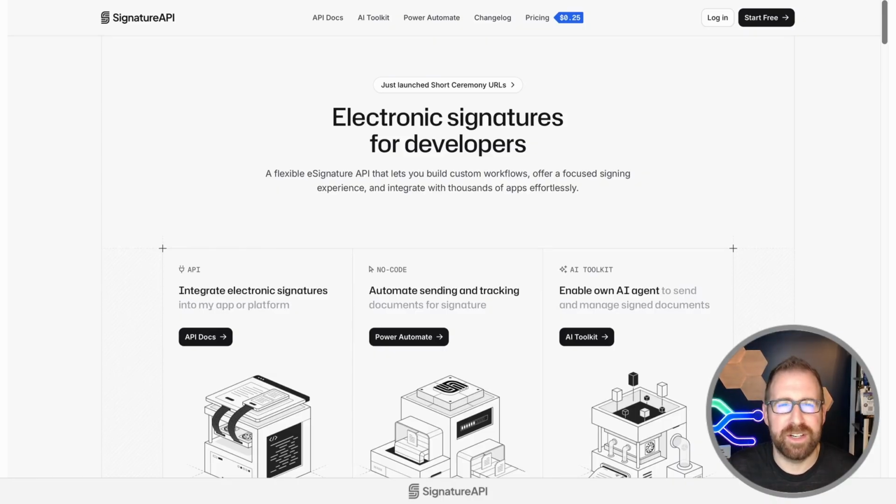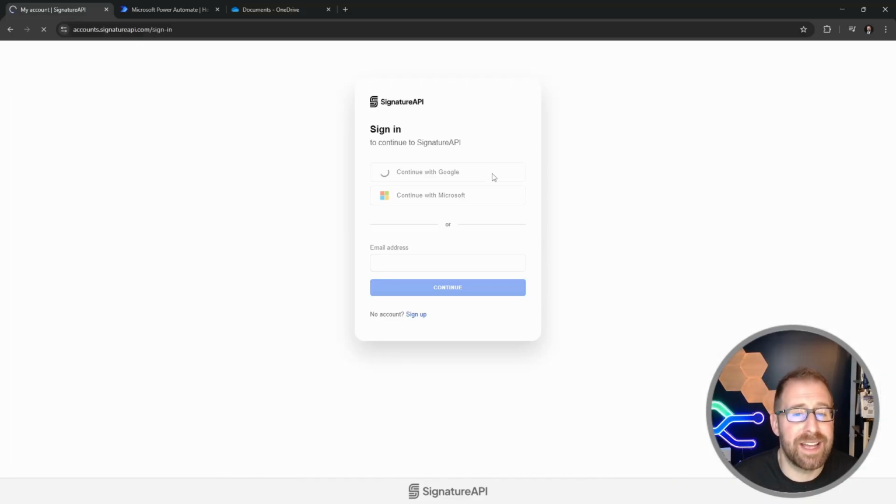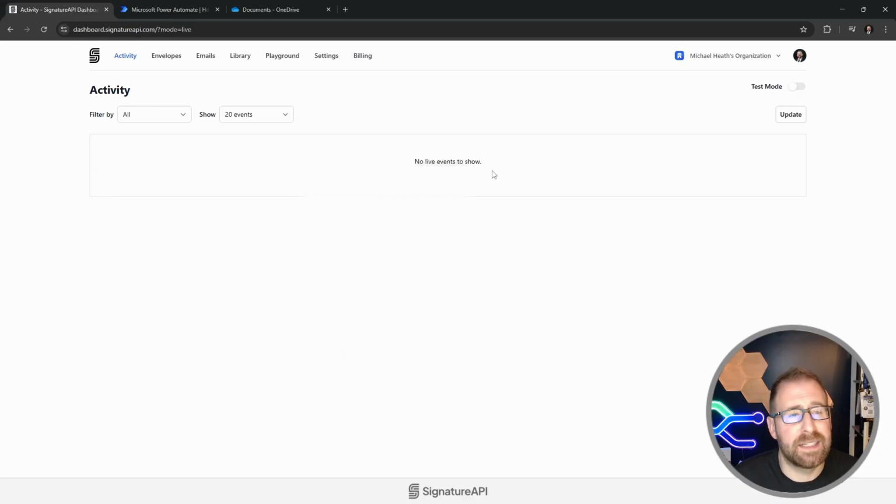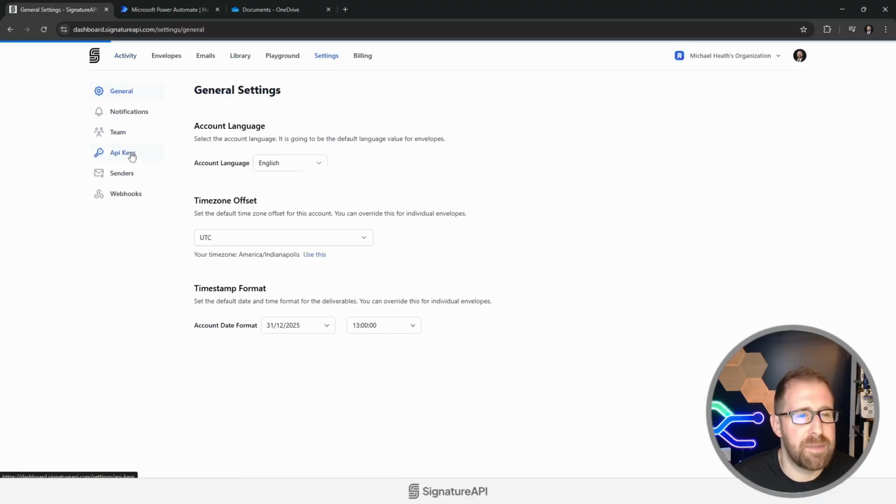Our journey starts here at the Signature API homepage. We're going to get logged in. If you haven't created an account yet, do so you can get logged in. Once you log in, you land here on your dashboard, showing your activity. Not a whole lot of activity right now. We're going to change that. And we're going to hop right over here to our settings to grab our API key.